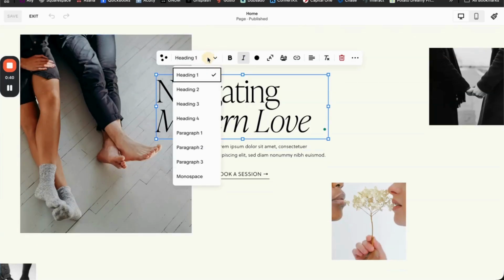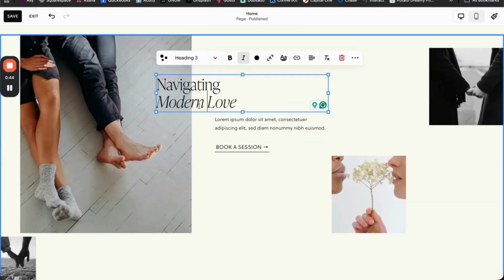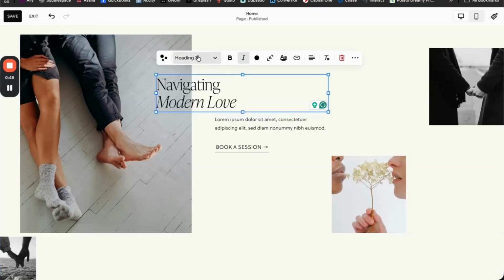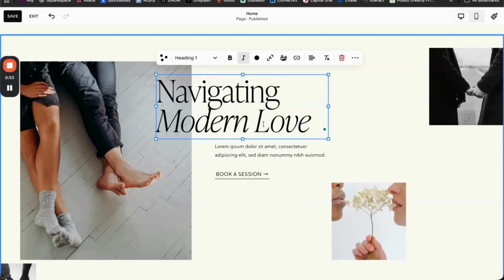So on first glance, when we click through here, we can see that the size changes when we select a new heading type. So we're like, oh, okay, that's just a size selector. But these heading designations are actually doing much more for your website on the back end, so you want to make sure that you're using them correctly, and I'll show you how to do that.